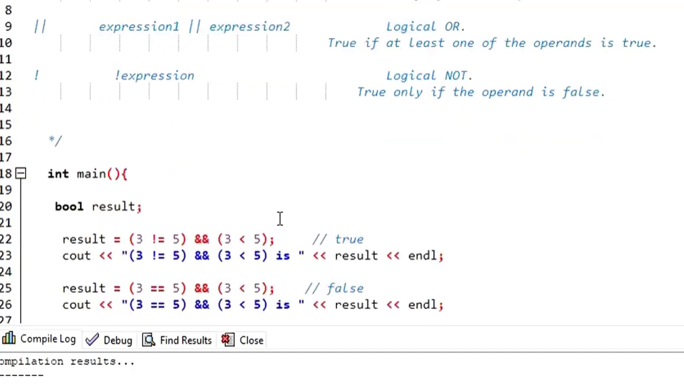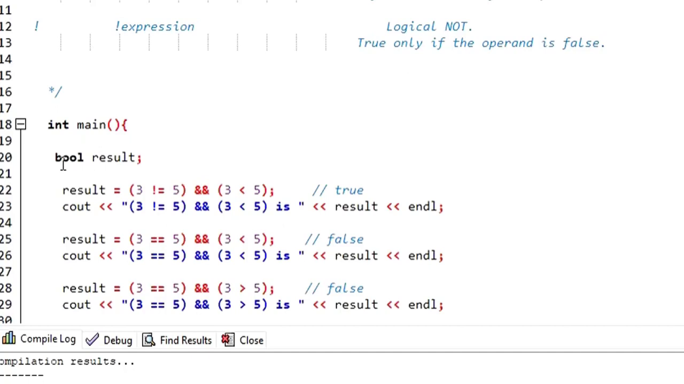Let me show you a simple example to understand how they work. As I said in the previous example, I am going to use the data type boolean, because boolean will check whether the condition is true or false. If it is true, it will return 1. If it is false, it will return 0. Now I have the variable name as result. Now I am going to check whether 3 is not equal to 5. Here is a logical operator. This is a logical AND. And then the next condition is 3 less than 5.